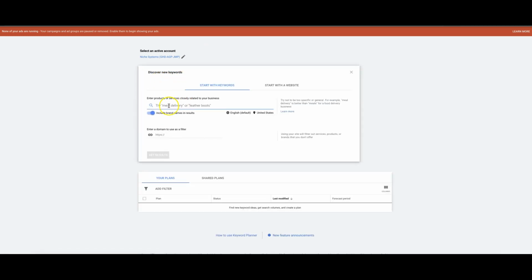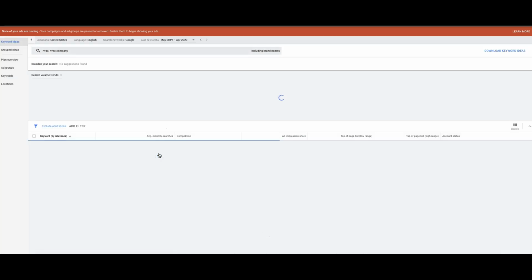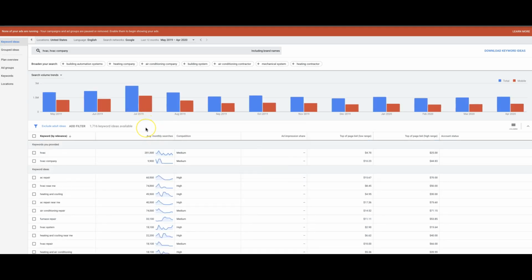So let's just say today we're going to try and build a campaign for, let's do an HVAC guy. So we'll just do the generic keyword theme first to find all of our ad groups and keywords. So we'll do HVAC. HVAC company. Alright, let's see what we get with that. Get results. I'm going to kind of walk you through my mindset when I'm trying to choose keywords.